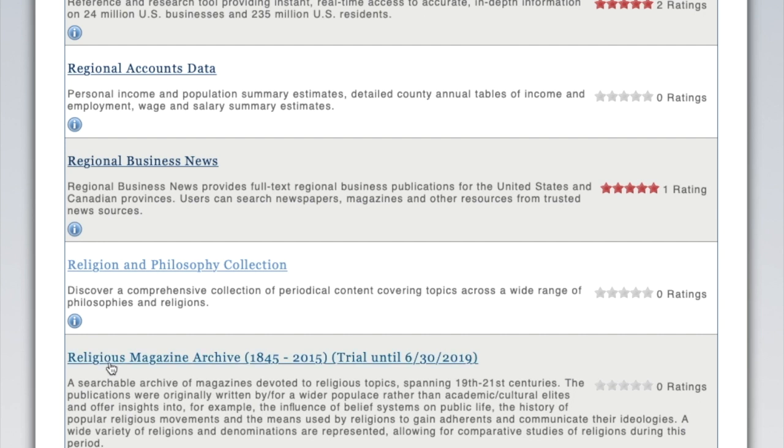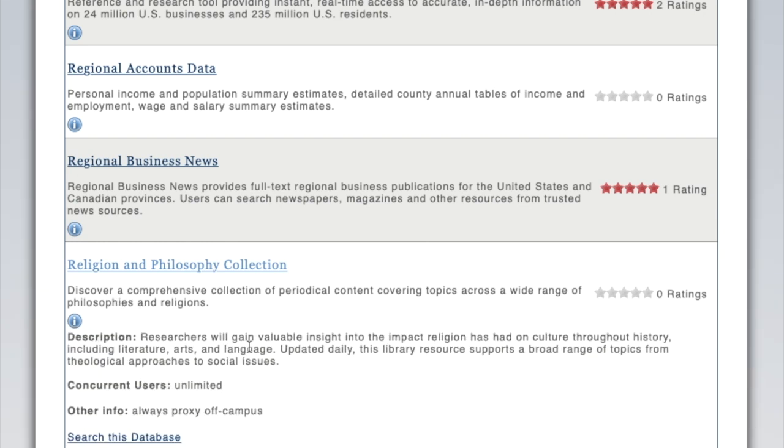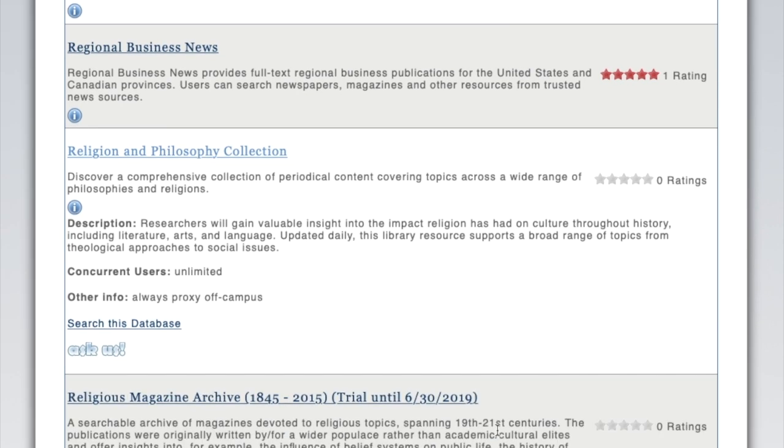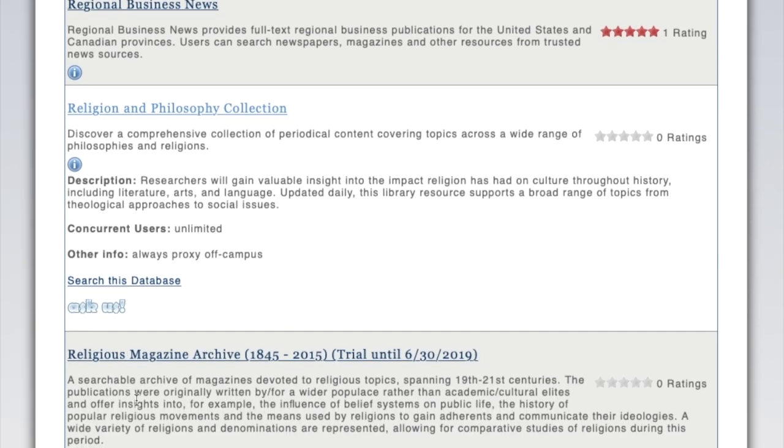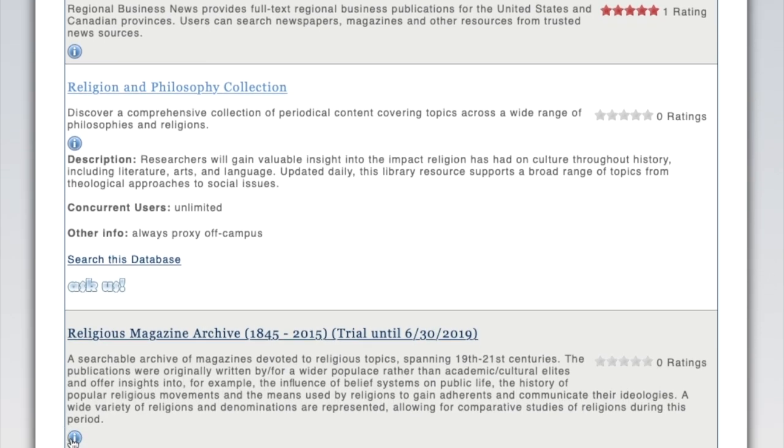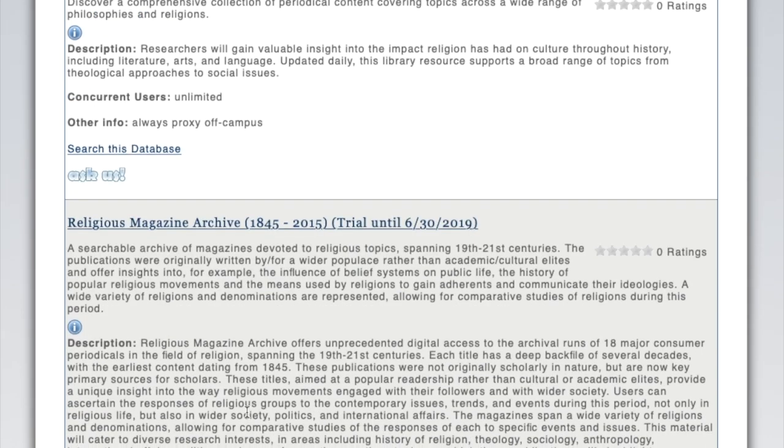So we'll look at the descriptions just to see which one would be the best one for them. So this religion and philosophy collection here, if we click on this information tab, it says researchers will gain a valuable insight into the impact religion has had on culture throughout history, including literature, arts, and language. So that seems like it would be a pretty good option for our user. But just to make sure, we can go down here and look at the religious magazine archive, which could be another option for them.